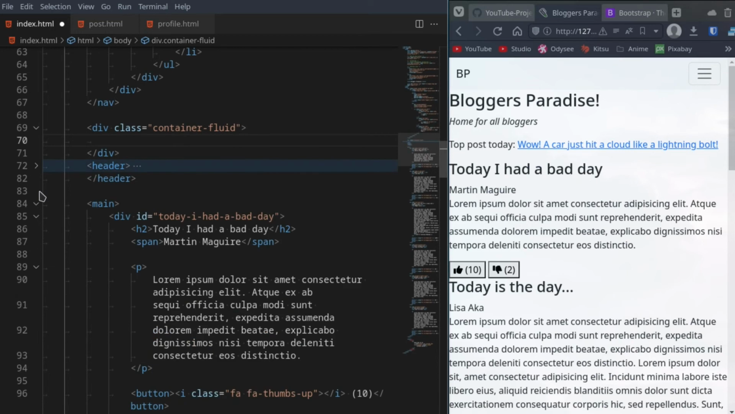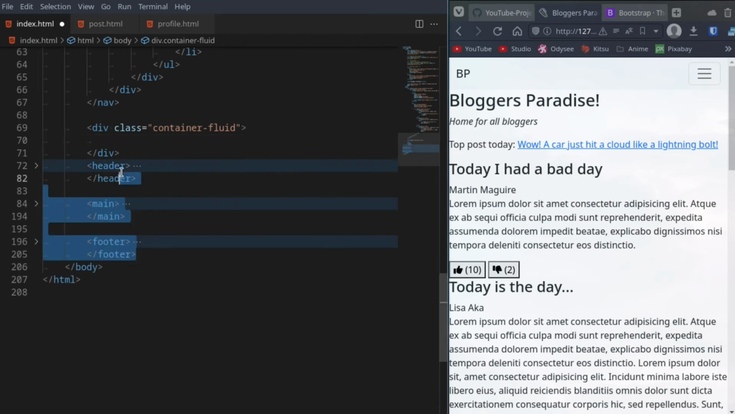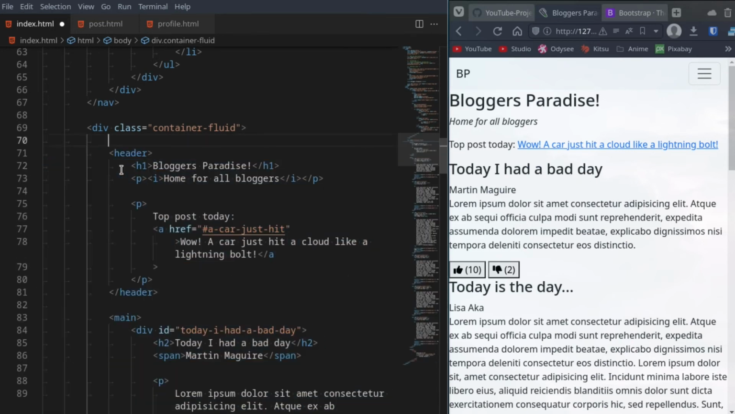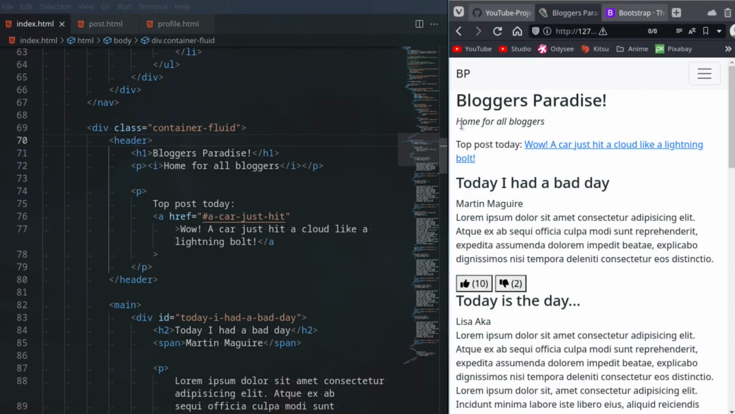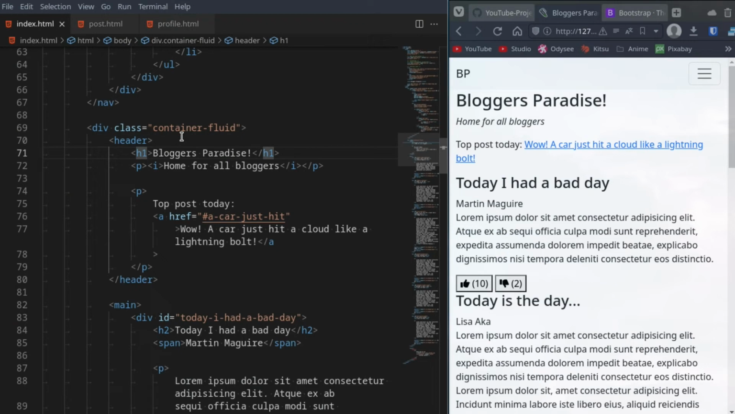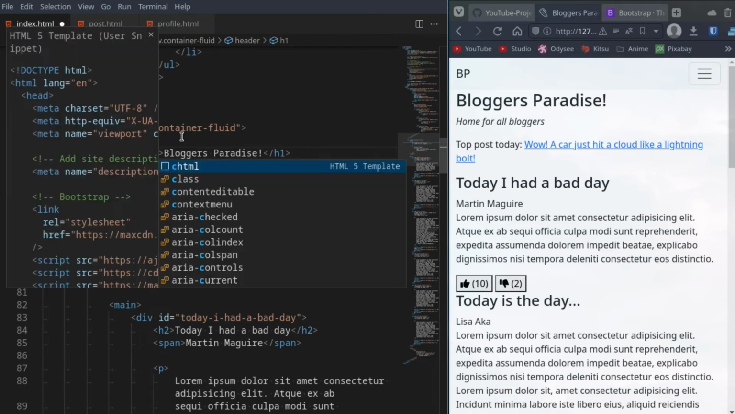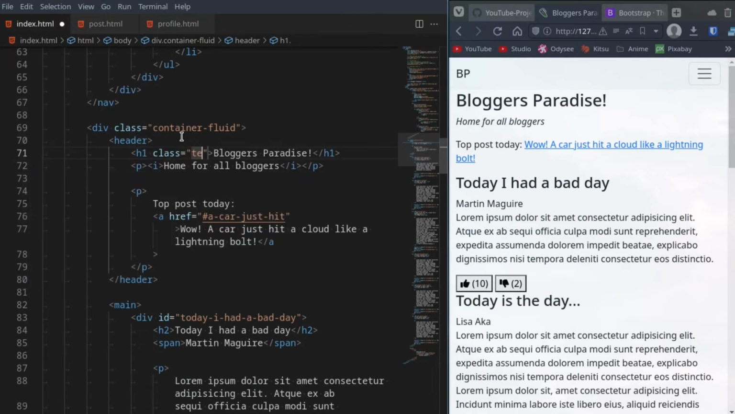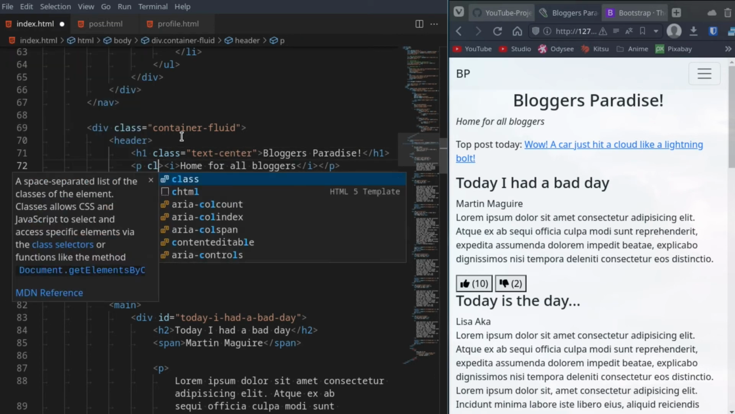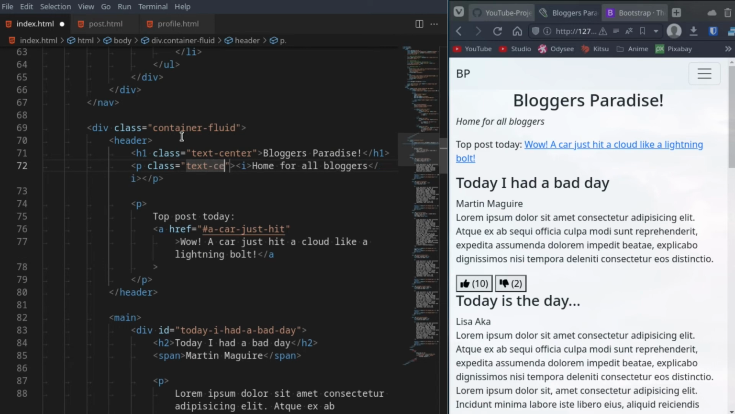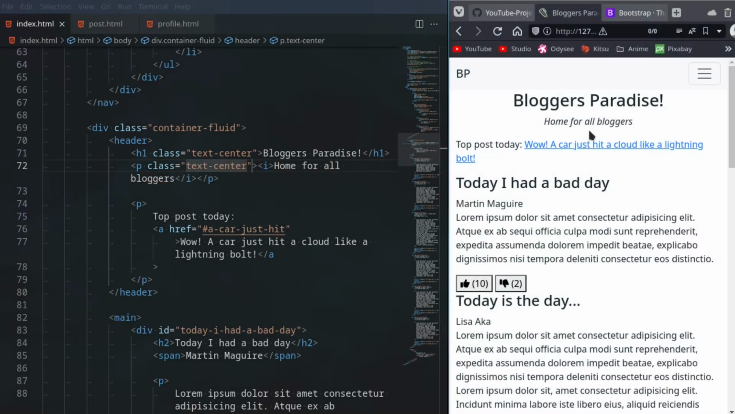This will give it a nice padding for us. Move this in here. As you can see, now there's a nice little padding here at the side, margin maybe even. Then here in the header, we don't need to give the header anything special, but for the h1, we can give it a class of text-center. And then for this p tag, we can say class of text-center as well. And this will just nicely center everything for us.